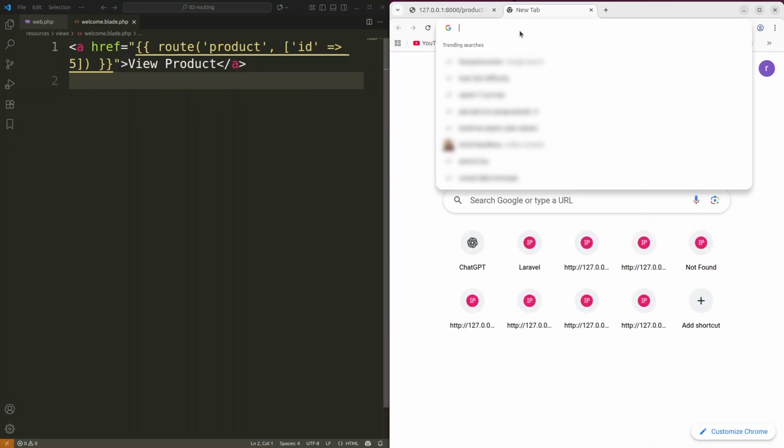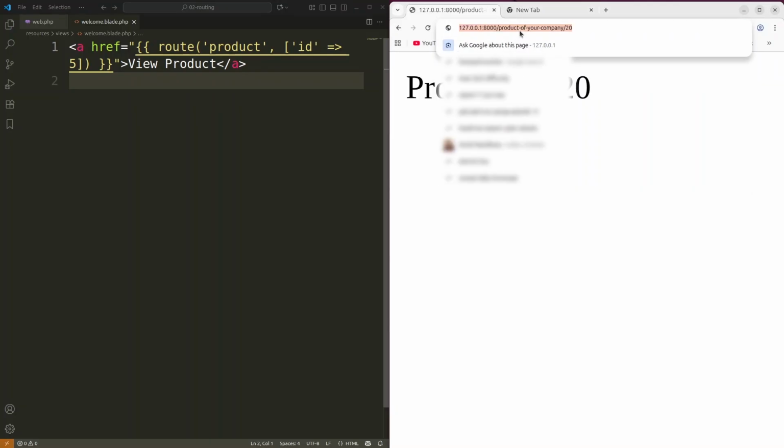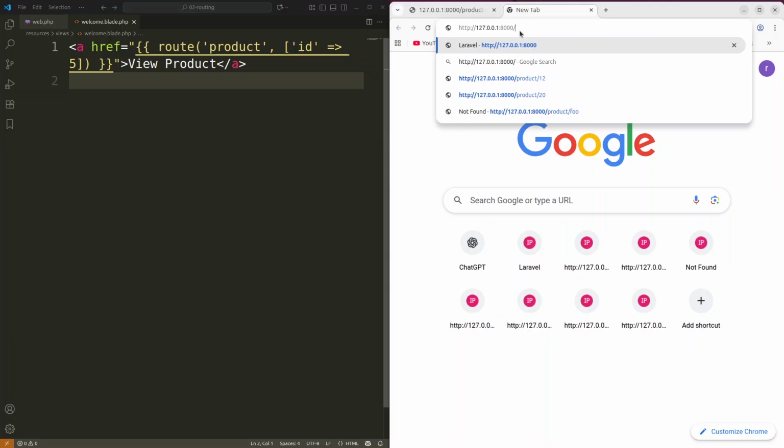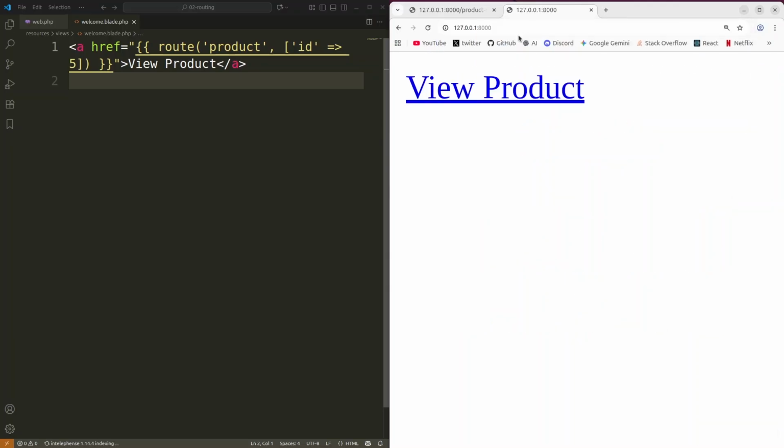let's add in here, let's copy and paste that in here, and let's delete that and try to browse to the home, and we get a link, and if you click on this link, that takes you to product of your company. So that's how you can shorten your link and name your routes.